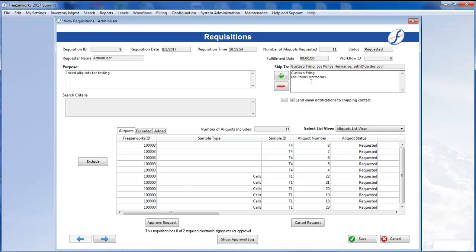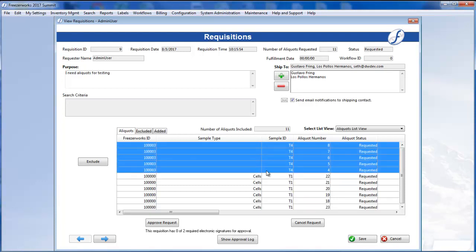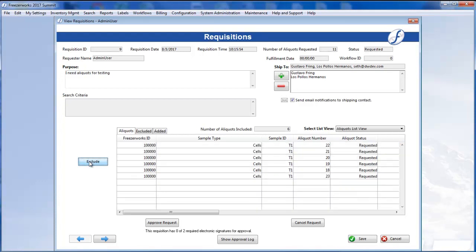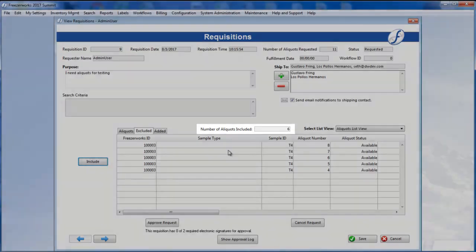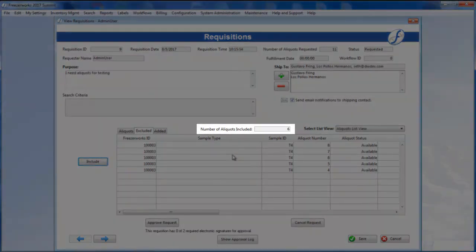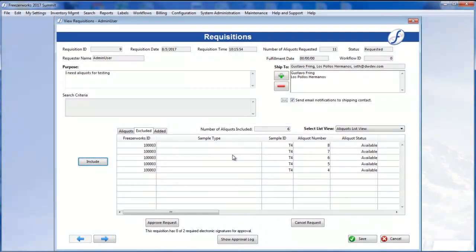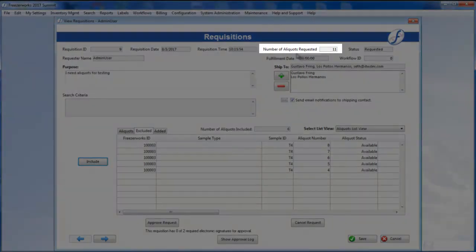Now, if for any reason you'd like to remove some aliquots from the requisition, highlight them at the bottom and click Exclude. This will move the selected aliquots from the Aliquots tab to the Excluded tab and decrease the number of aliquots included field appropriately. The number of aliquots requested field at the top, however, will always remain static with the initial number of aliquots requested.